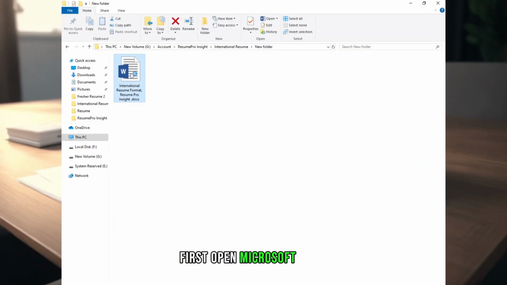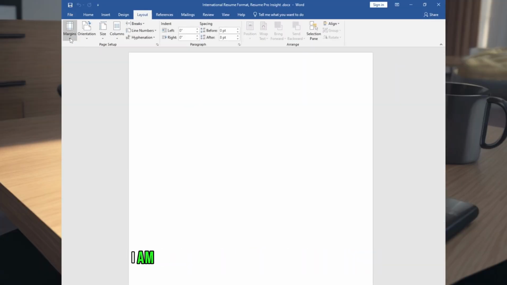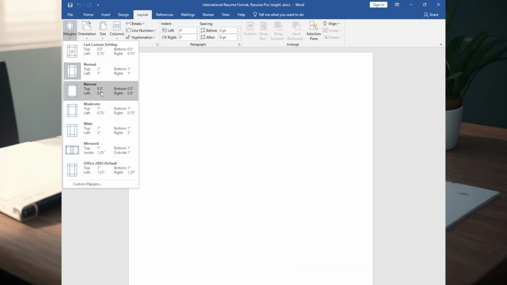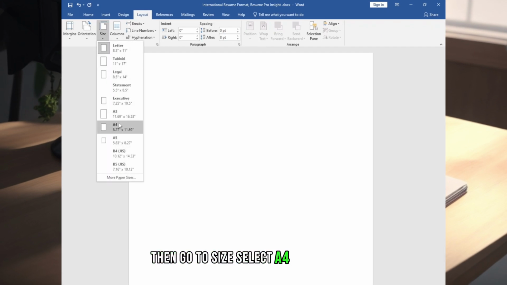First, open Microsoft Word. Then we need to adjust the page layout and size. For that, go to Layout, select Margin. I am selecting the 0.5 margin option here to make a compact resume. You can customize it according to your need here. Then go to Size, select the A4 option here.